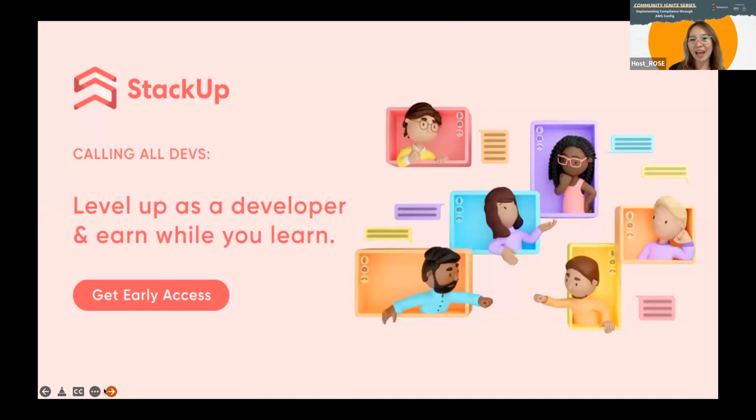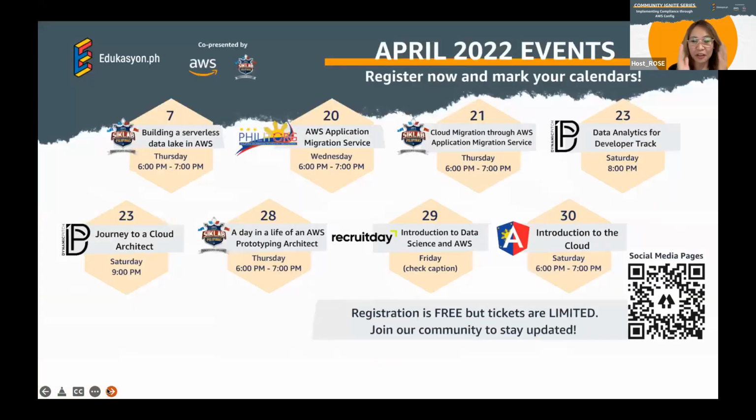Kita nyo guys, ang dami, no? We have partnered with a lot of tech communities and organized events just for you. We have been conducting a lot of events on behalf of AWS Cloud Pilipinas and Edukasyon.ph. So thank you to our lovely igniters like you for attending each one of them and for being so active. And here are more of our events for the last week of April. There you go, ang dami.